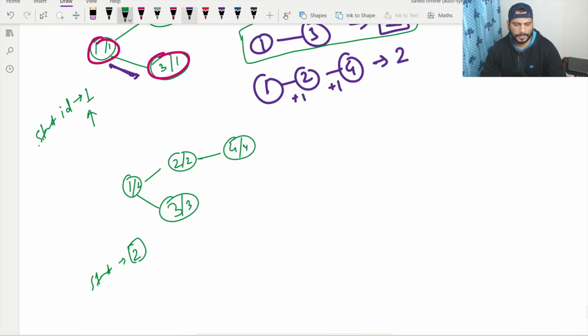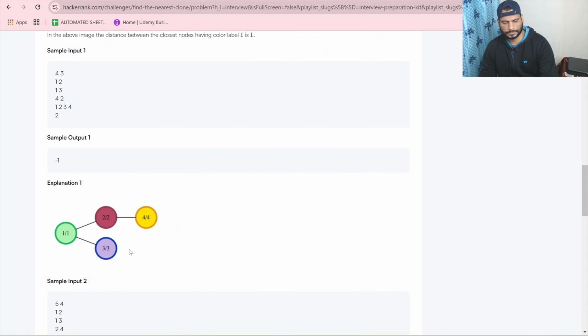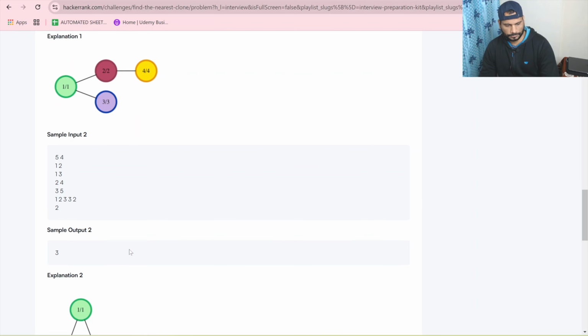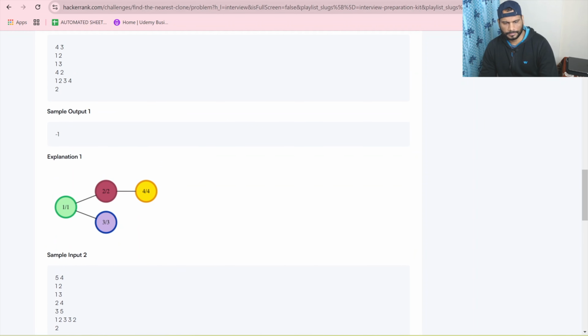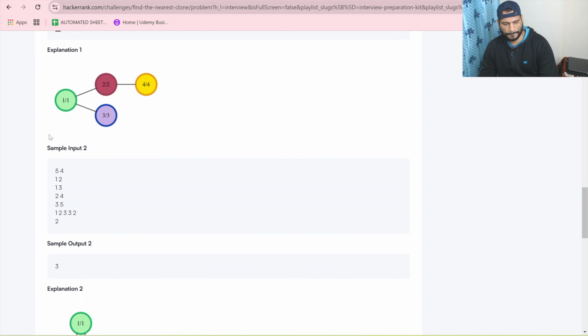So you can see here we have only one node with color id 2. So by default here for color id 2 the distance will be -1, because we have only one node, which is node 2 with color id 2. So we cannot reach any other node. So here the answer will be -1. So they have given here -1.